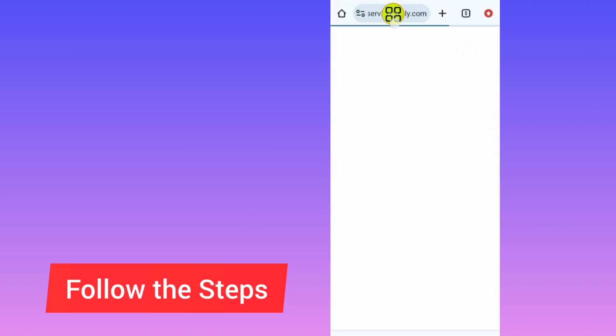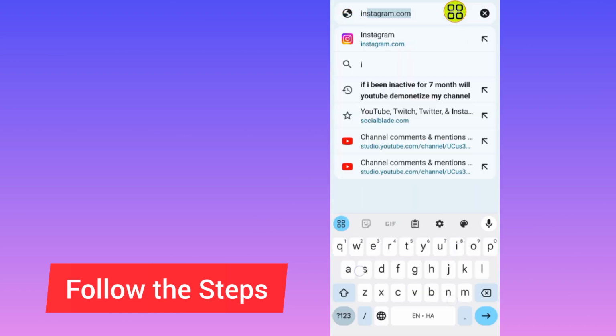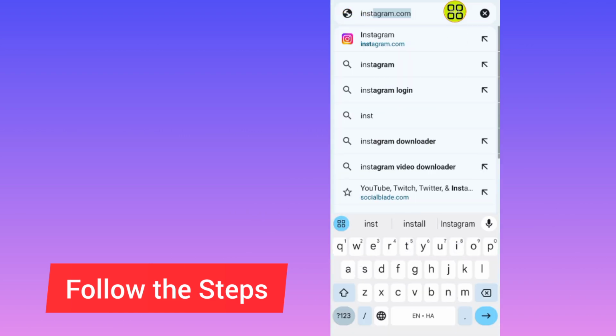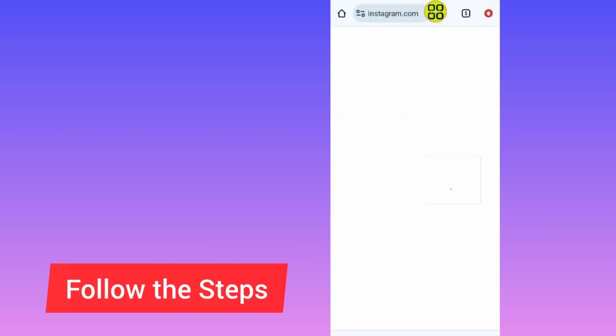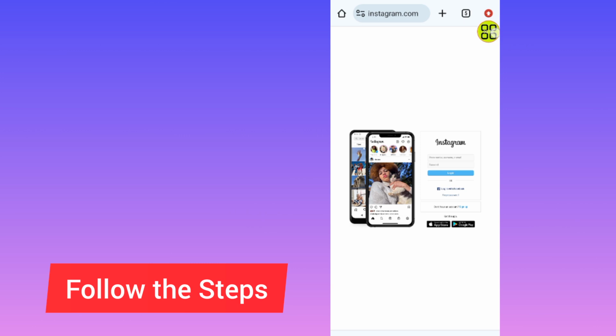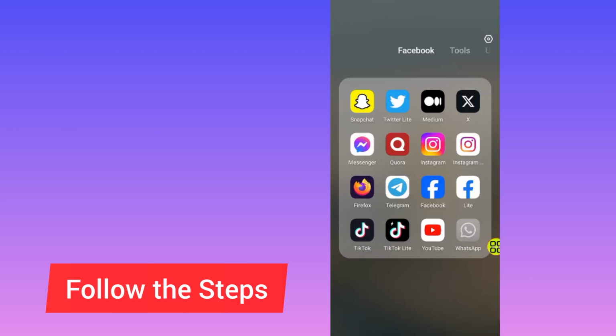So now tap on this search bar at the top and type in instagram.com. As you can see here, it is instagram.com. After you tap on this, all you have to do now is tap on this menu at the top right side, this three dot. After you tap on this menu at the top right side of your Chrome, scroll down.